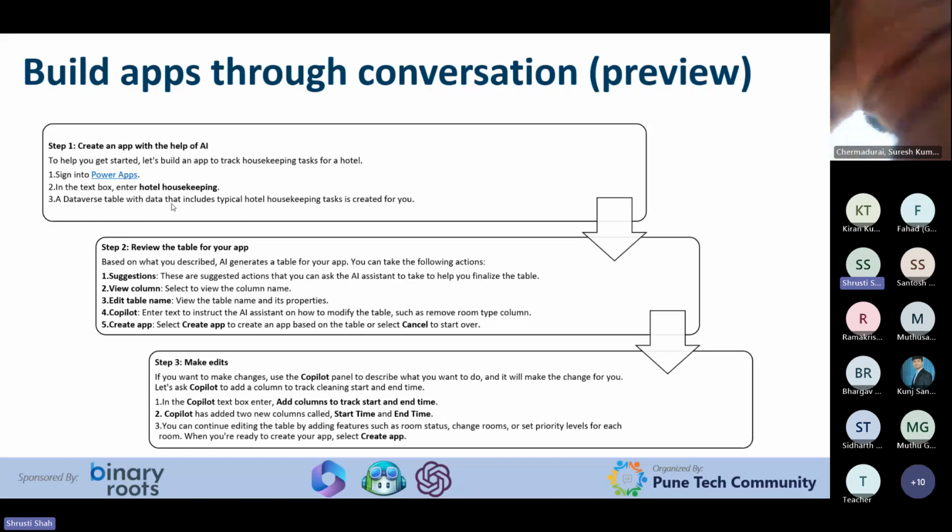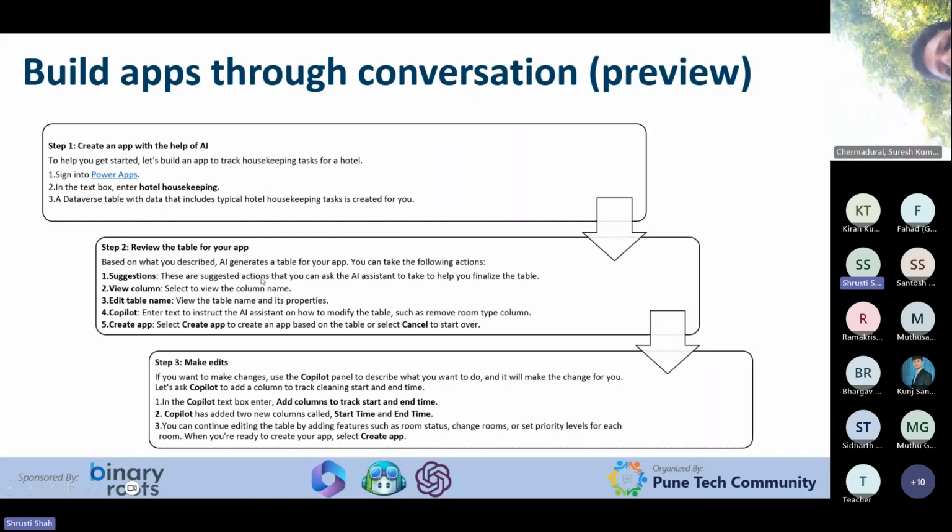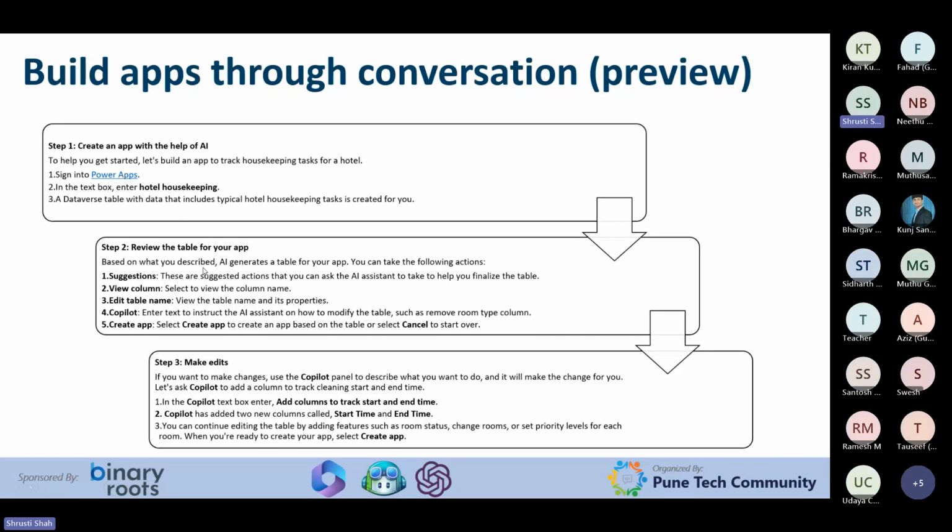Once you are done, you saw the suggestions which it provided. You can view the columns, update the columns, add a new column, change the data type, add a new row, etc. You can do that. And as soon as you click on create app, an app will spin up where you can see the UI, etc. Now let's see next.